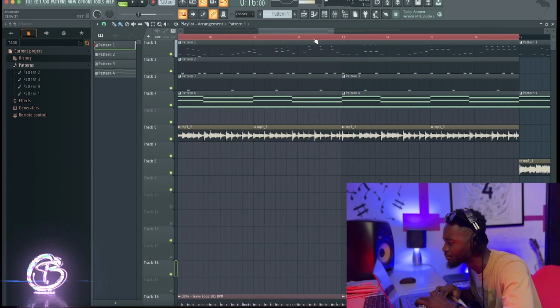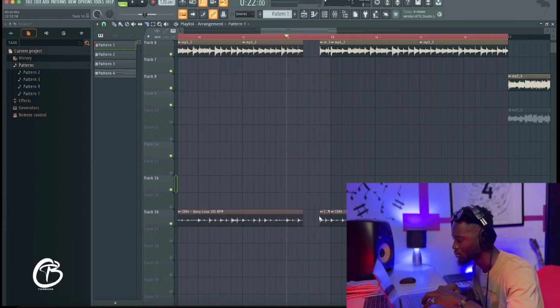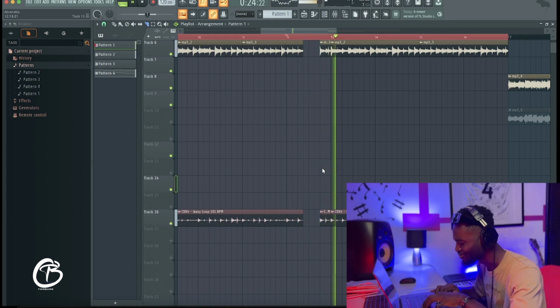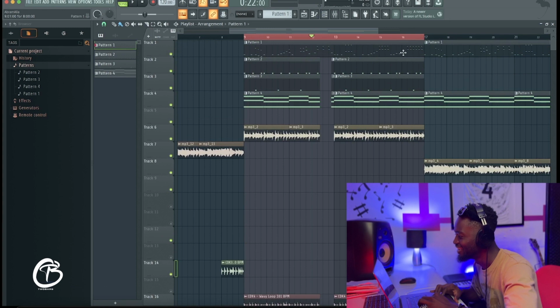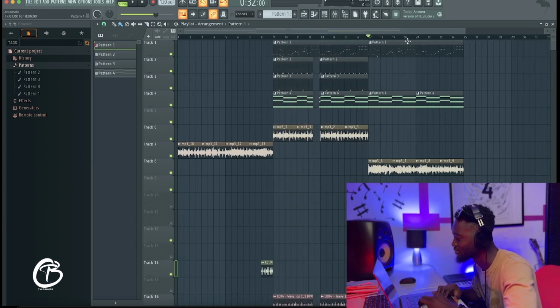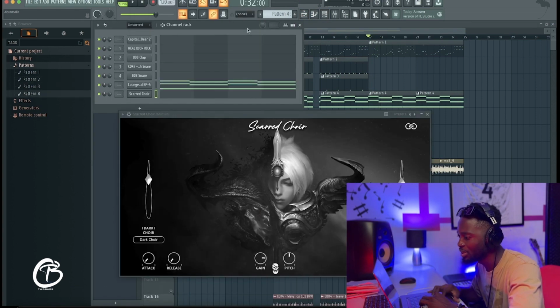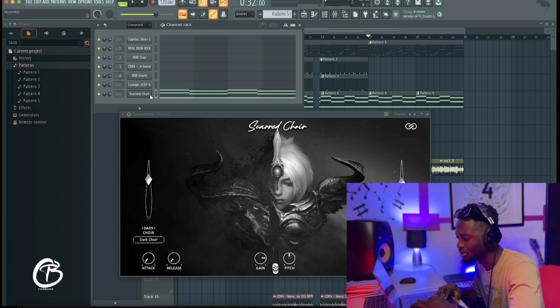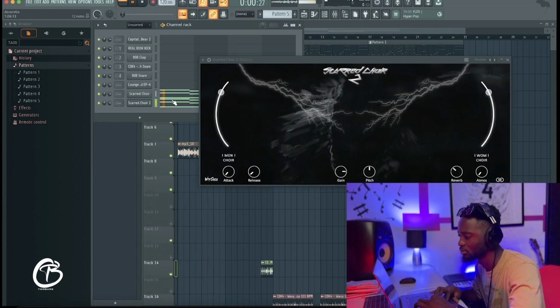Now let's put a break here. The E piano makes sense. This part also needs something. Let me add some choir to it. With the choir, I'll copy the chord progression from the E piano and I'll probably spice it up. Let me see. Let me add another choir to it.